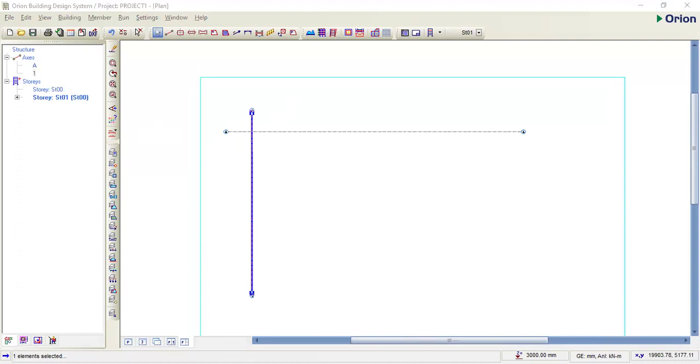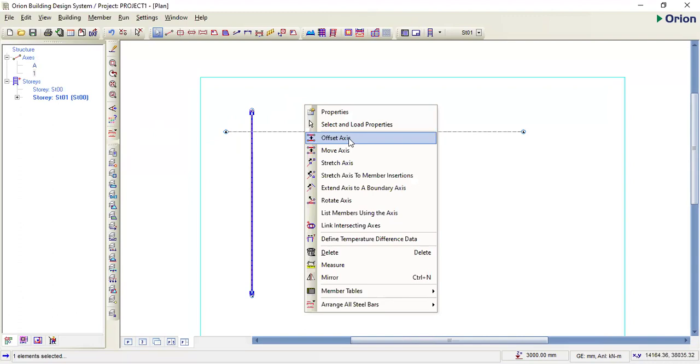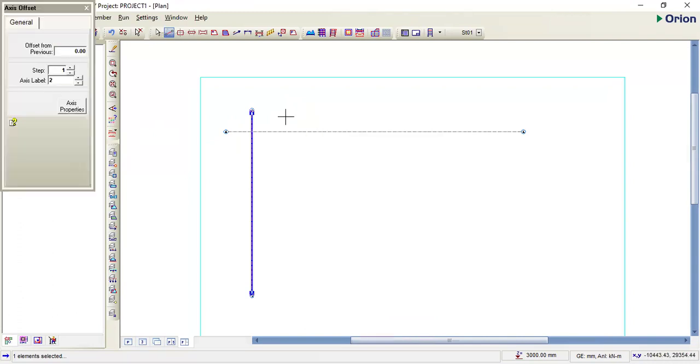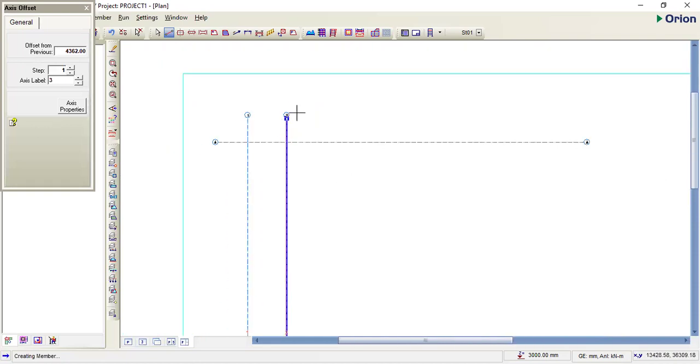From 1 to 3, you have 4.362. When you right click, you see offsets. You type 4.362. Can we check it again? 4.362. All right, that is from 1 to 2.